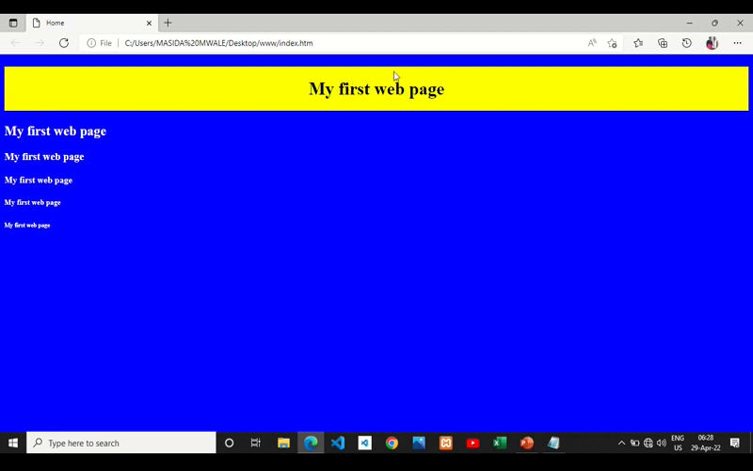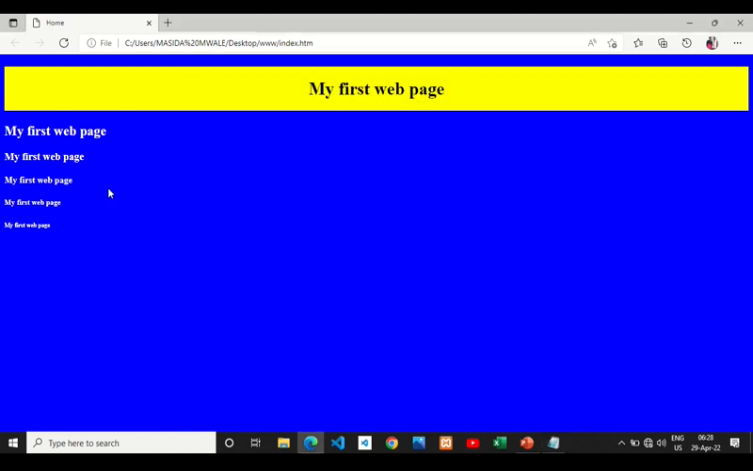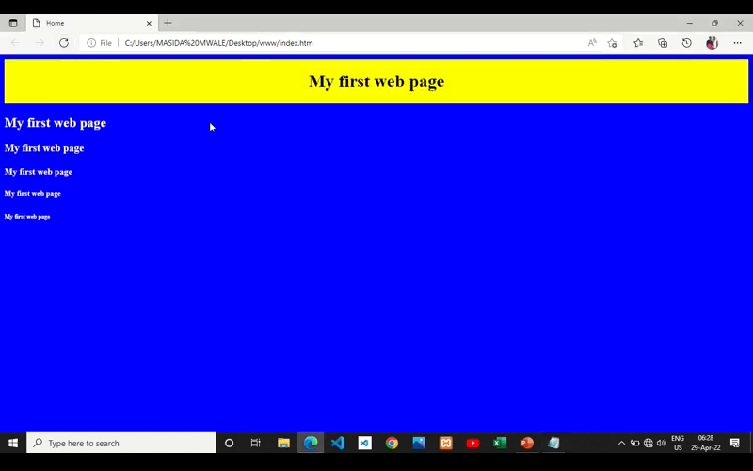So now this is 20px, and then we can remove the margin. Margin is the space outside the element. The space outside the element is what we call margin. So we can remove the margin. We say margin 0, so this element is not going to have any margin. As you can see now, we have removed the margin of this element.